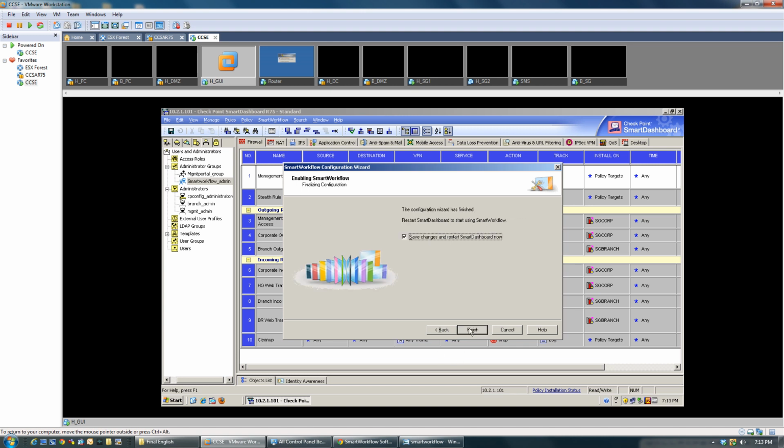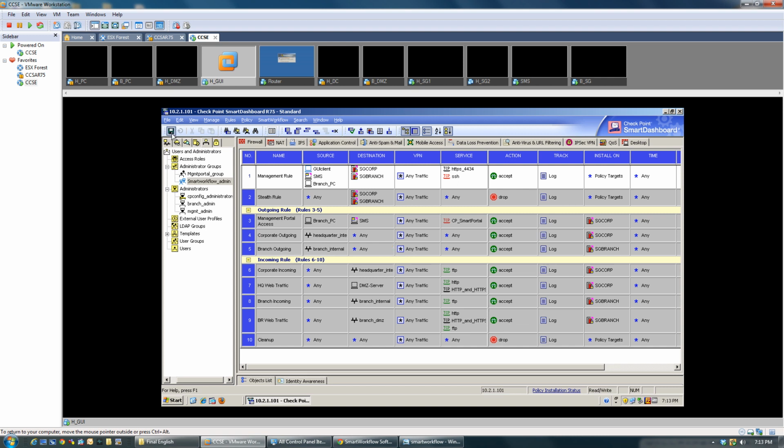Click on next. Do you want to change this right now? No. Click on finish. Click on save. Oops. Click on save.